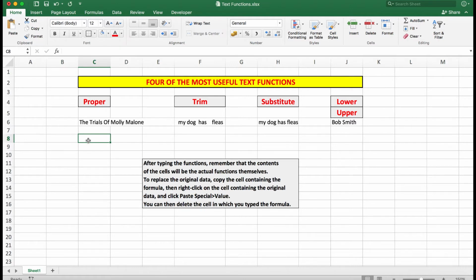Had I not chosen paste special values, then I would have seen an error message when I pasted, because I would have been pasting just the formula, which would have been referring to the cell with the original data in it. So there's a nice easy one.